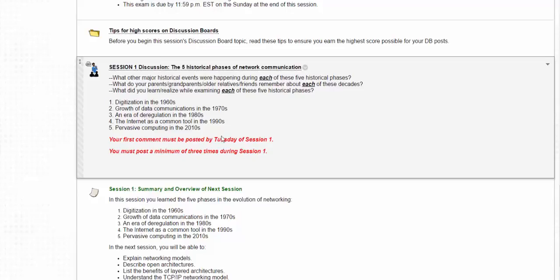Now, typically each week, your initial discussion posting will be by, I'm going to say, the end of day Wednesday. It says Tuesday here. This is a short week. Let's make sure that your initial posting is up by the end of day Wednesday this week.